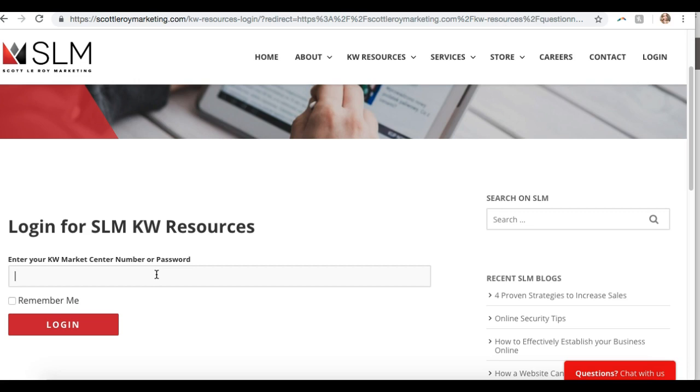Alright, on the homepage at the top right, it usually has your Market Center name, so it'll say like Keller Williams Preferred Realty, and then it will have a number next to it. That number is actually your Market Center number, and that is the password for scottleroymarketing.com.